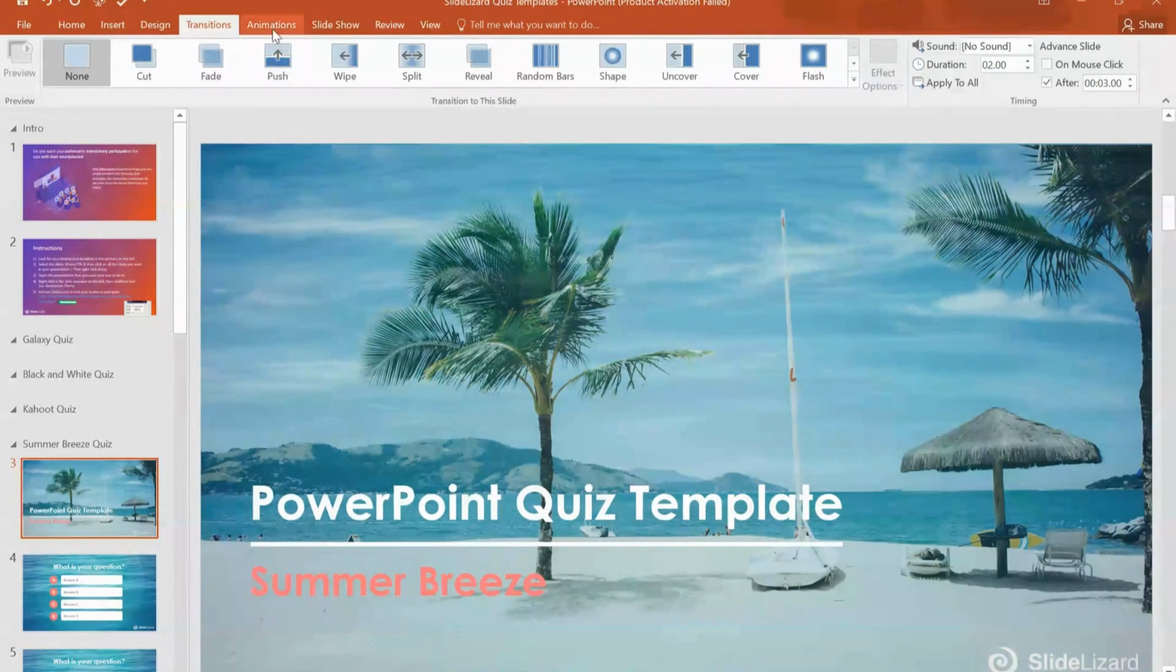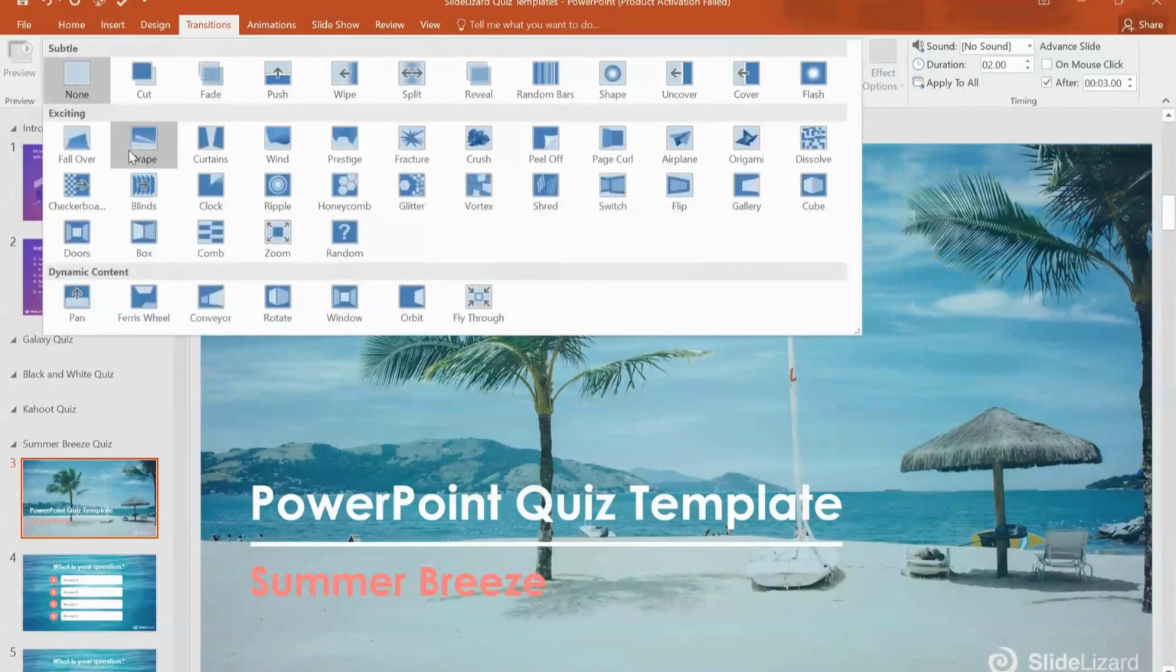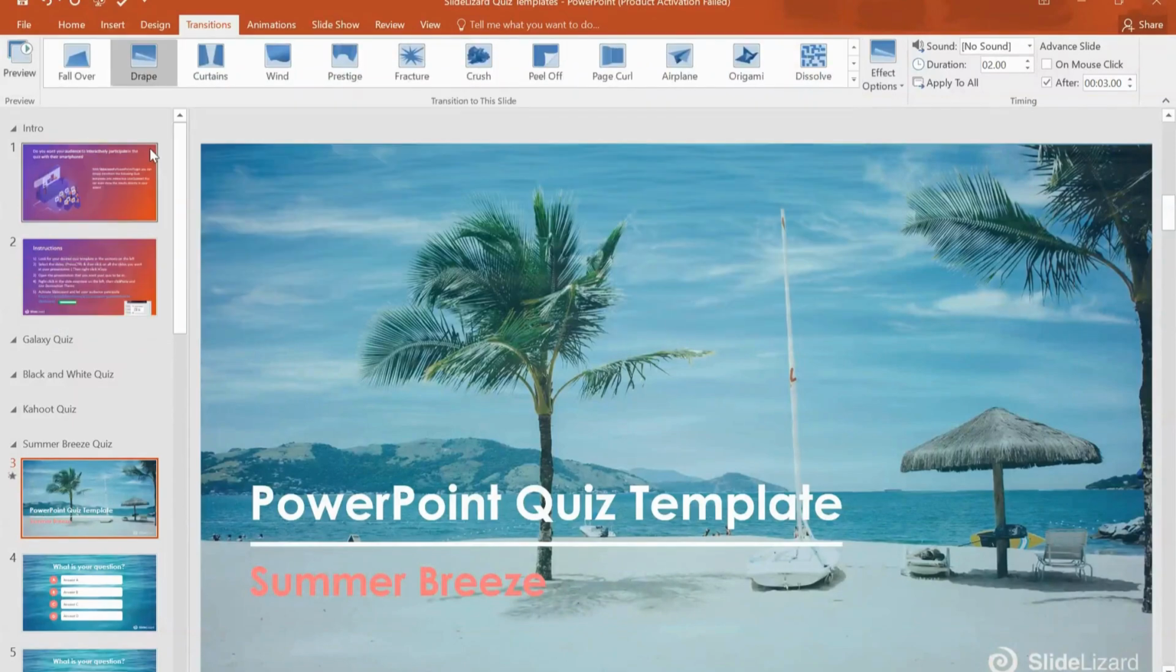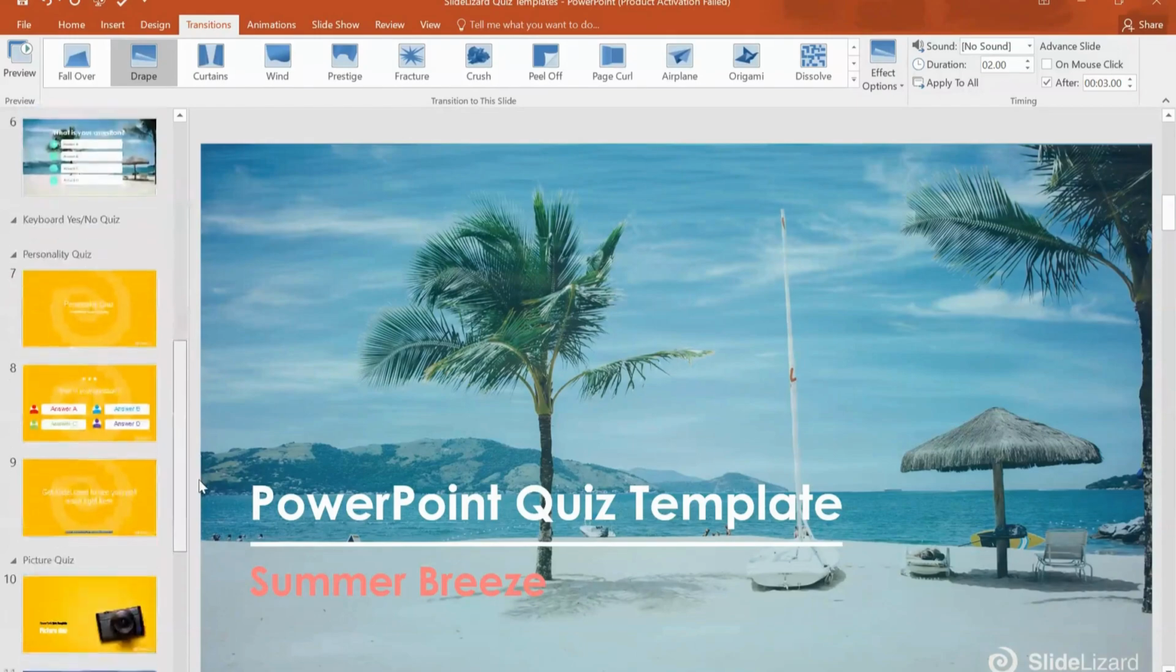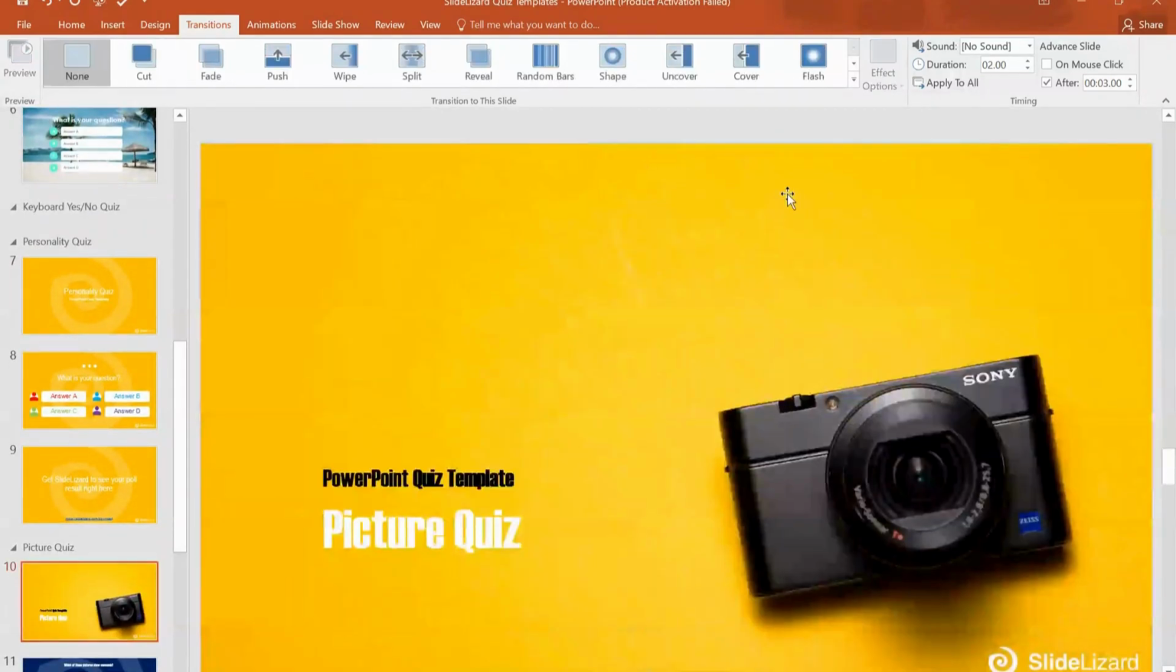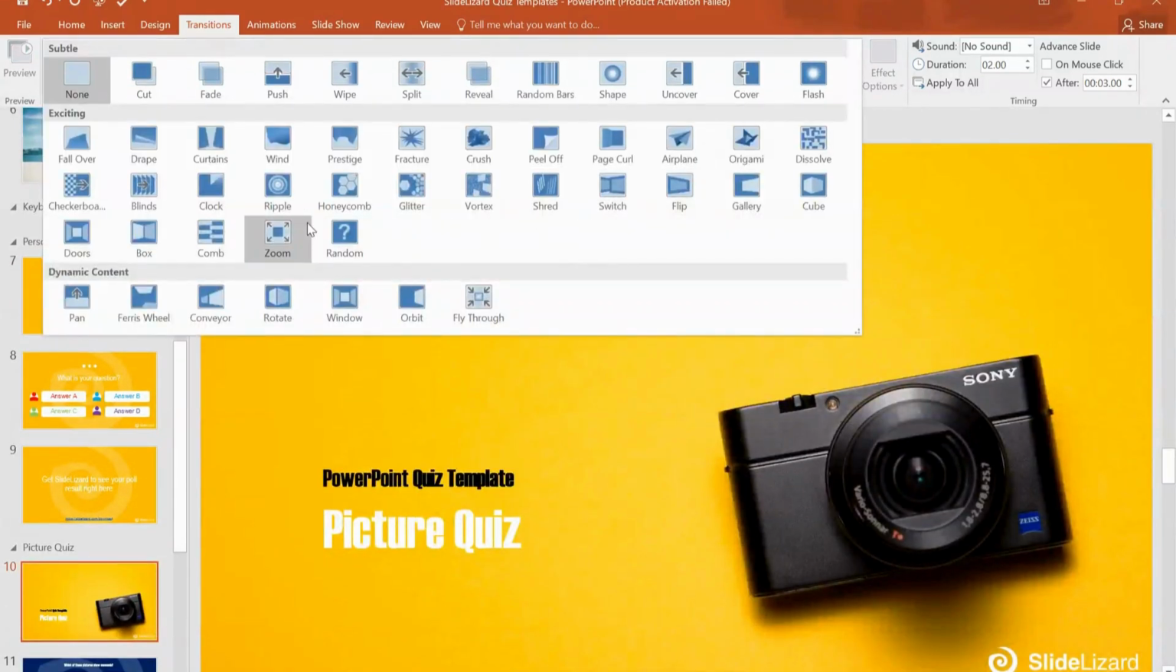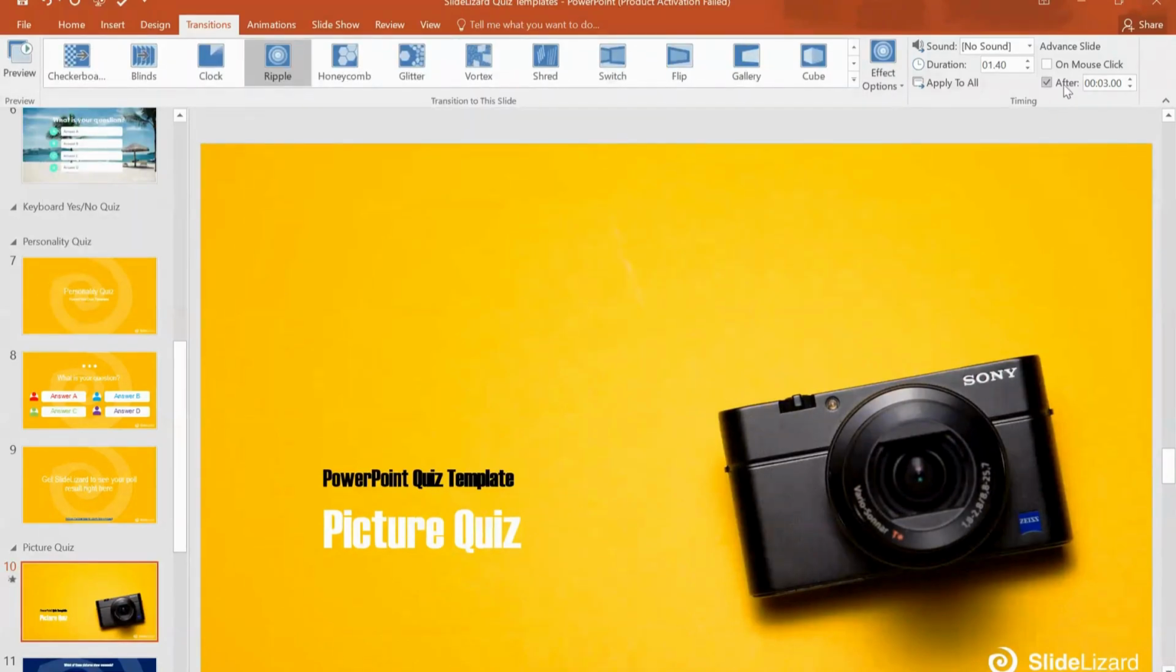Select Slide 3 and go to the Transitions tab. Click an exciting transition. In the Timing group, set the duration of the transition to 2 seconds. Select Slide 10 and go to the Transitions tab. Select a different exciting transition. In the Timing group, set the duration of the transition to 2 seconds.